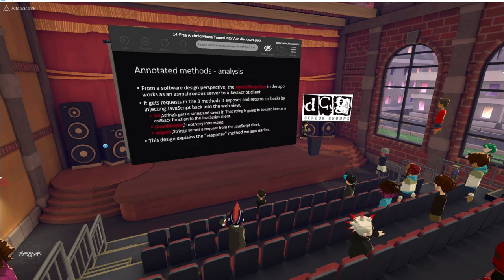Slide, please. From a software design perspective, the Jarvis JS interface that we saw in the app works as an asynchronous server to the JavaScript client. It gets requests in the three methods that I've just shown you and returns callbacks by injecting JavaScript back to the web view. So this kind of explains the stuff that we saw earlier.